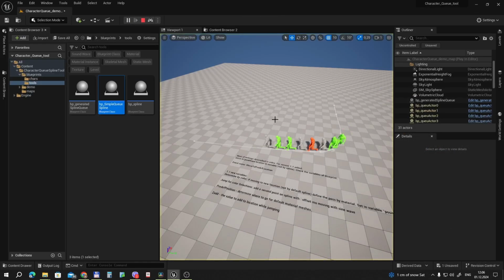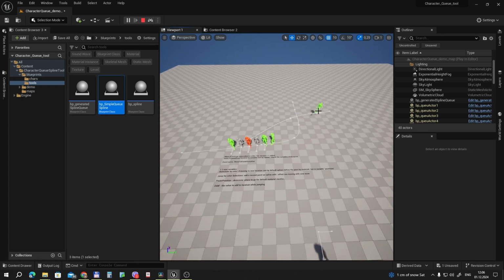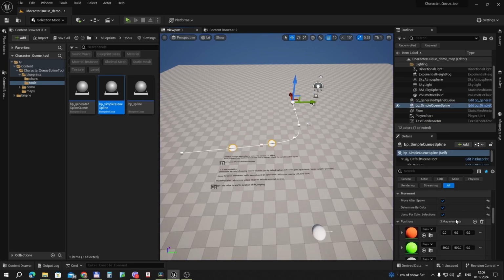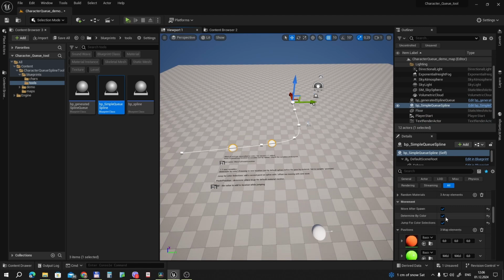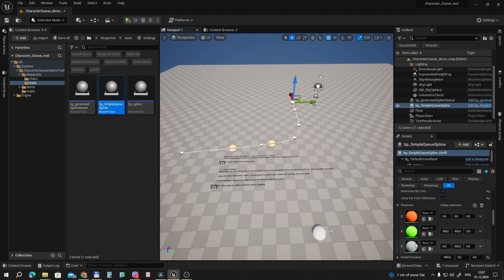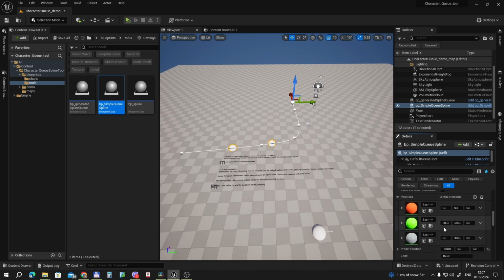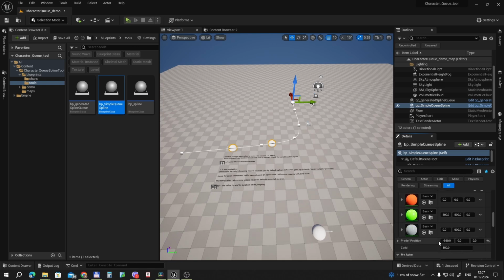Okay, what happens is, you see they move to different locations. Gray moves to 1, red to 1, and so on. When we enable determine by color, our characters will move to the location determined by these materials. You can set your own materials and your own locations. If we remove determine by color, they will move to the one location determined by this variable.